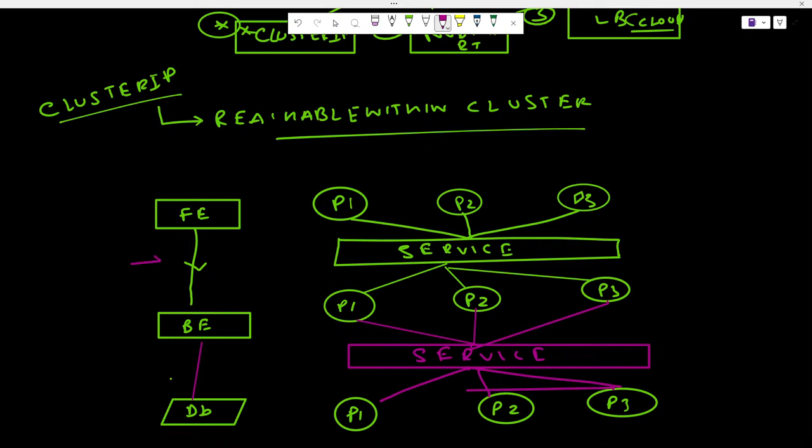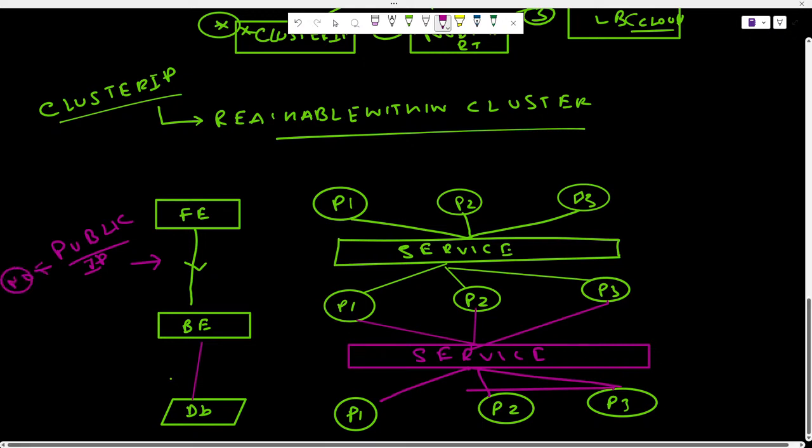So do you think the connection between the front end and the back end requires any public IP? The answer is no. And for the backend and the database configuration, do you need any public IP?